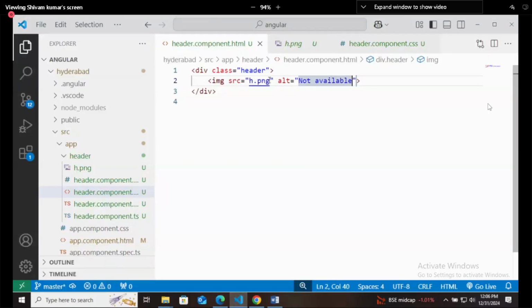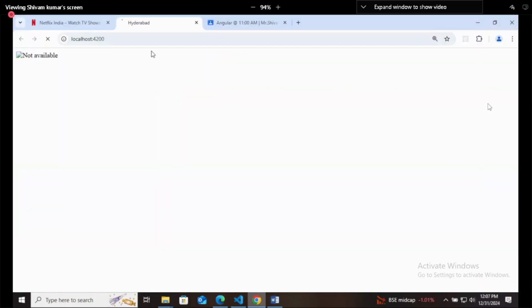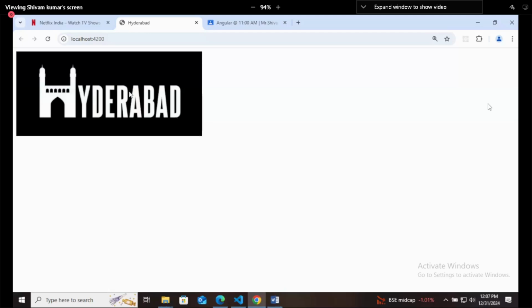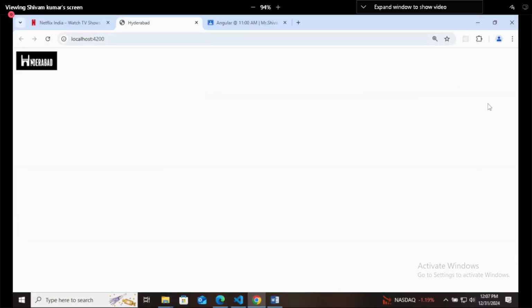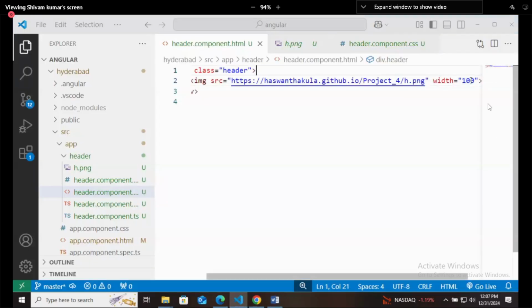Now with the link it is coming. Okay. With the link it is coming. As of now I am giving the link, but you find how we can use images. Now I will give a width of around 100. Here pixel is not mandatory. I want a little bigger header, so keep 140.